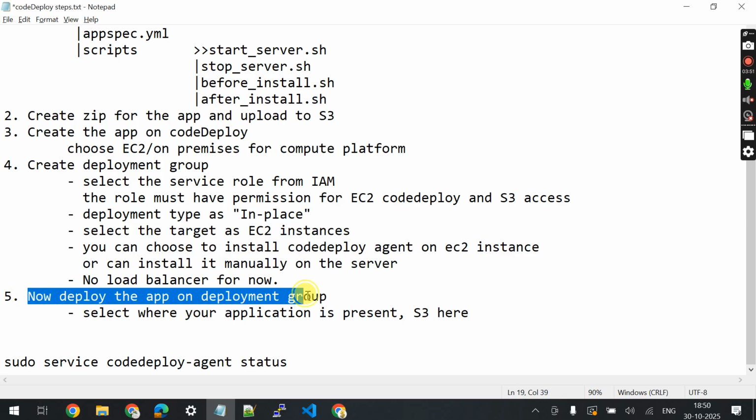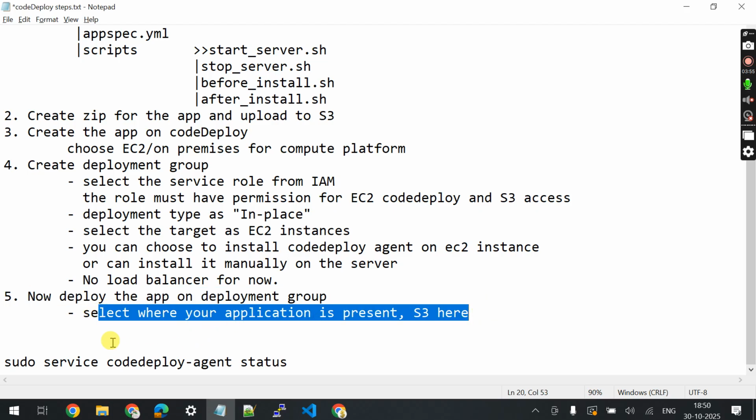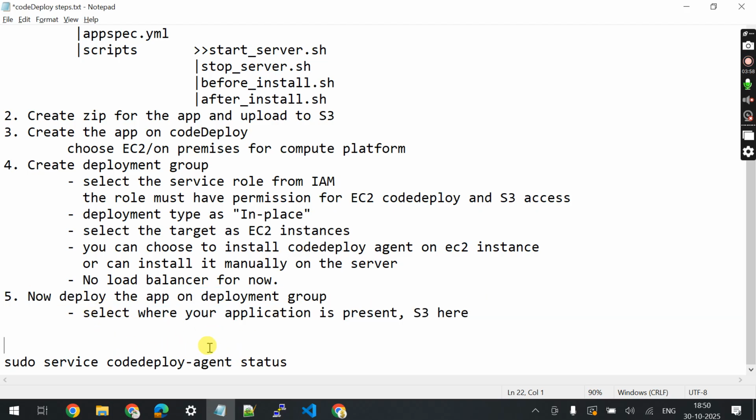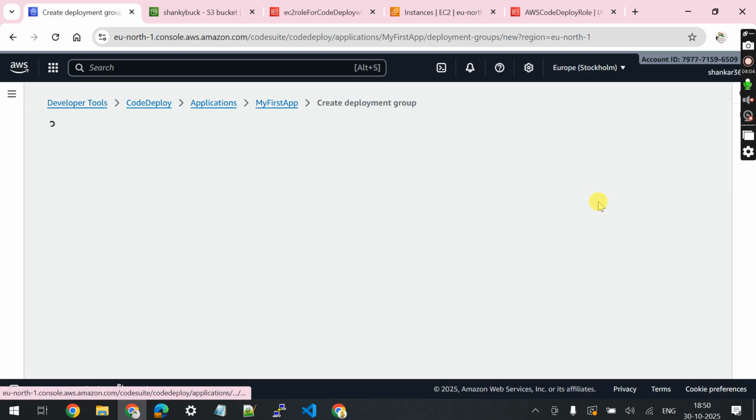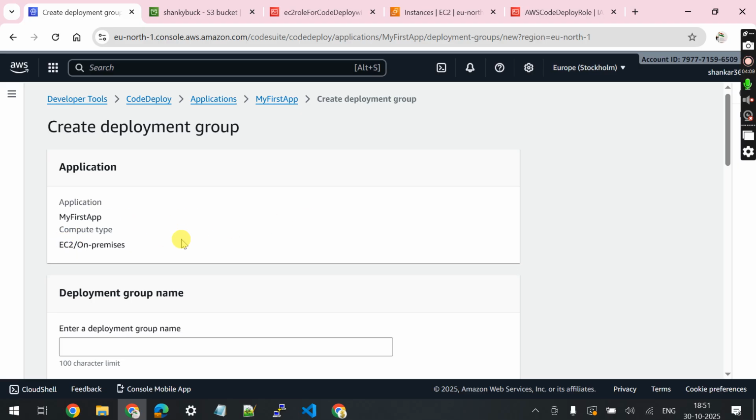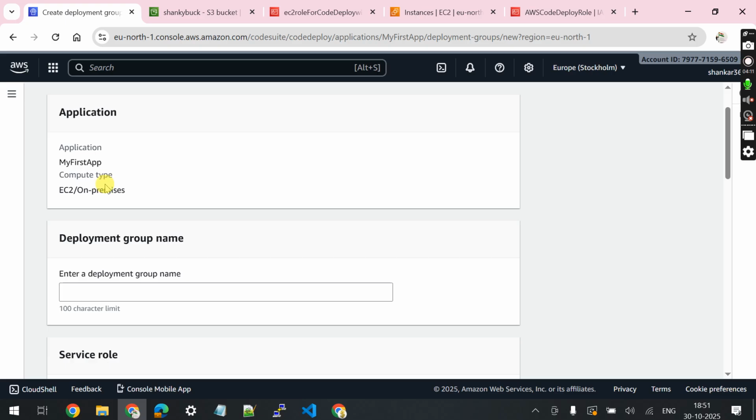Then we are going to deploy the app on the deployment group, and then we are going to check whether the app is running or not. Okay, so let's get started. After you have created the application, you have to click on create deployment group. Here you can see we have already chosen the compute type EC2. Then give any deployment group name, like code deploy group.